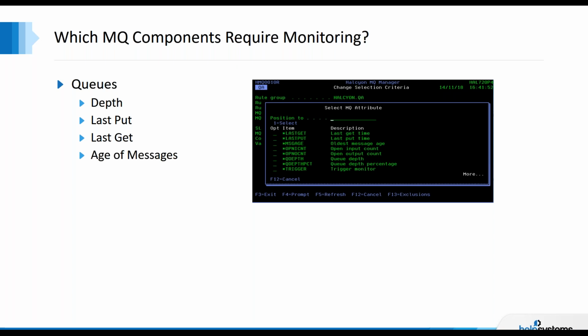What else should we look at? Age of messages. Similar to last put and last get, checking the length of time a message has been sitting on a queue could be an indicator that, for whatever reason, a process or an interface that's designed to process these messages may have an issue. Remember, messages are stored and retrieved on a first in, first out basis.